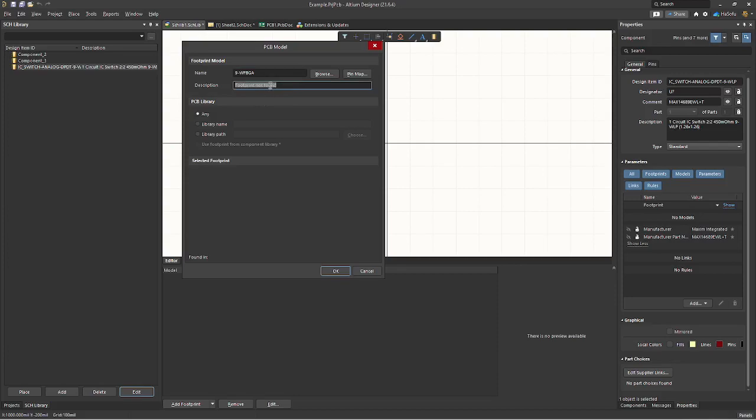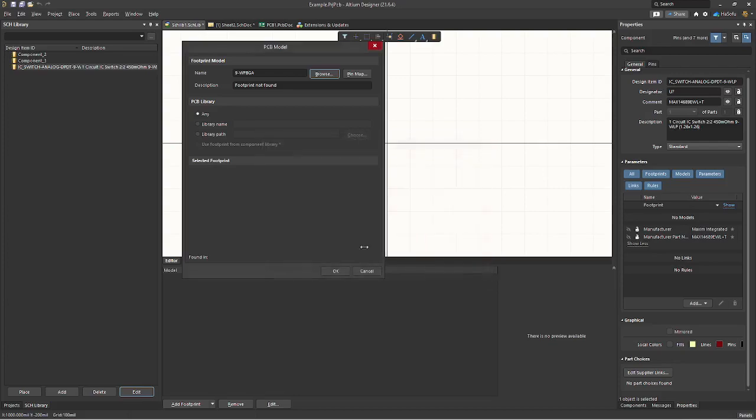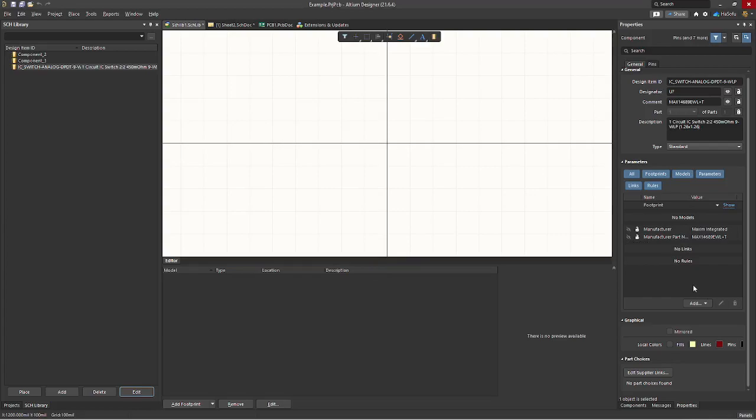And then the description would be... Okay, so it won't let me type in the description, but that's fine. You can browse for specific PCB footprints that are already installed and created. Just like how we are creating this schematic library, we would have to create our own footprint PCB library. But we don't have that, so let's keep going.